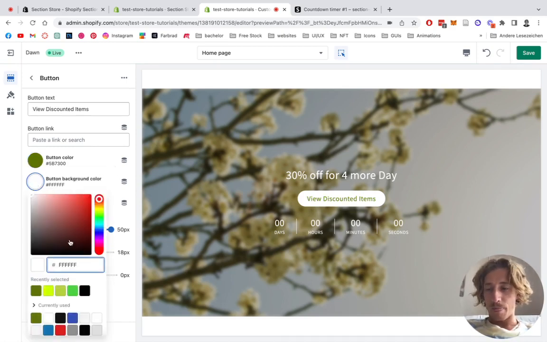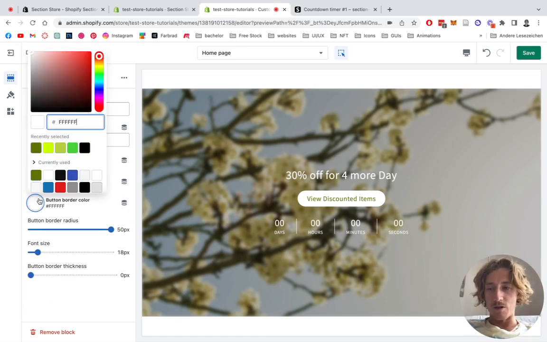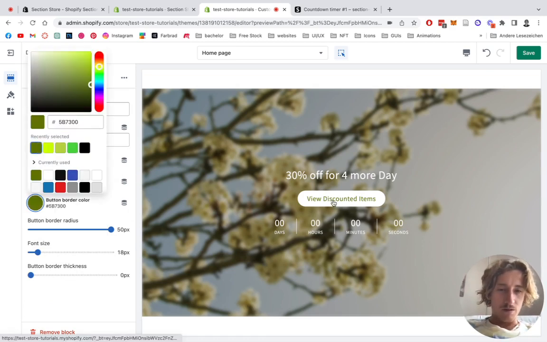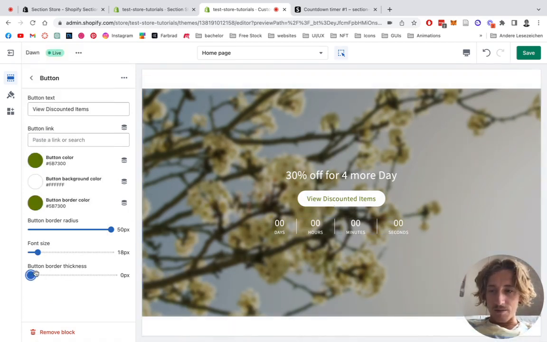And the background color of the button is also changeable, but I think we're just going to stick with white. And you can change the border as well. Maybe we're going to pick the same border we picked for the font as well. Of course, we've got to give it some thickness as well.